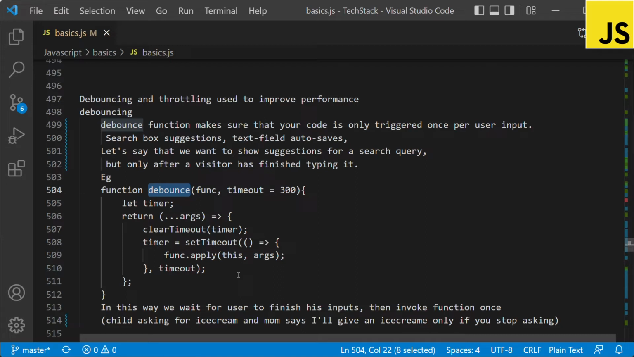In this way we wait for the user to finish his inputs and then invoke a function once. It's like a child is asking his mom for ice cream and mom says, I'll give you ice cream only if you stop asking.